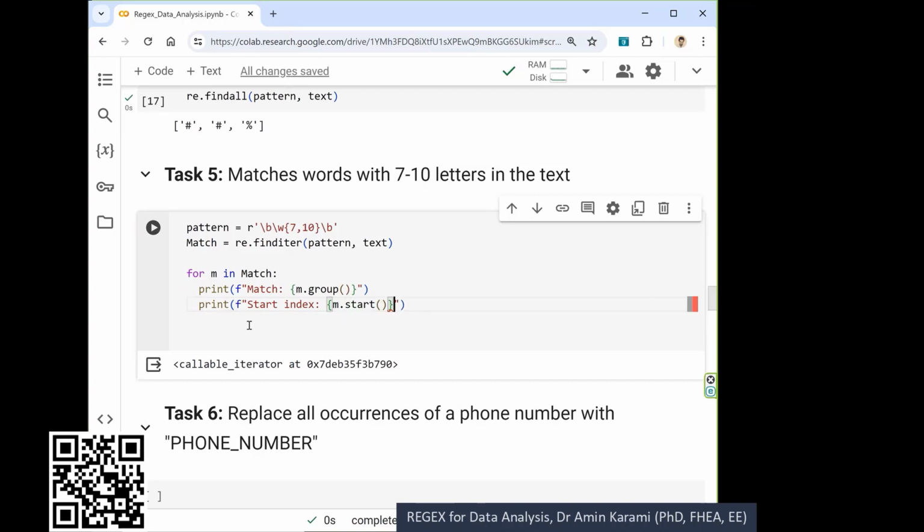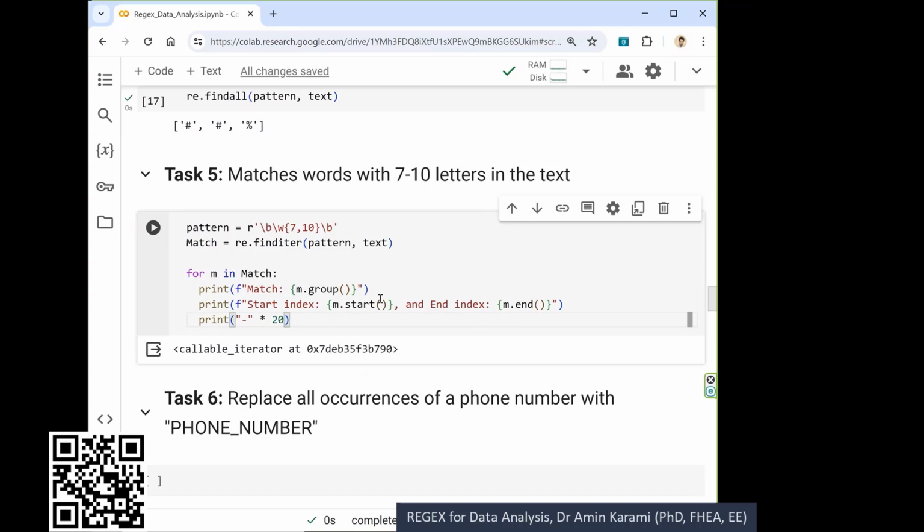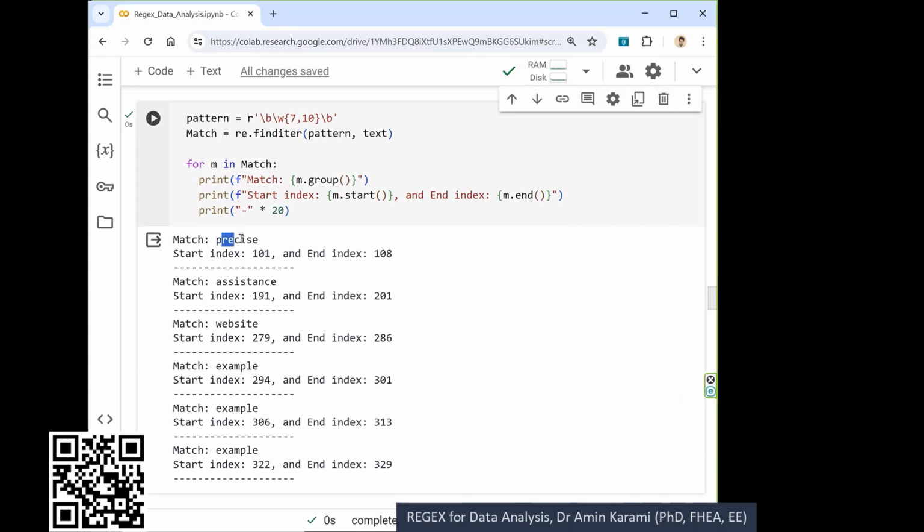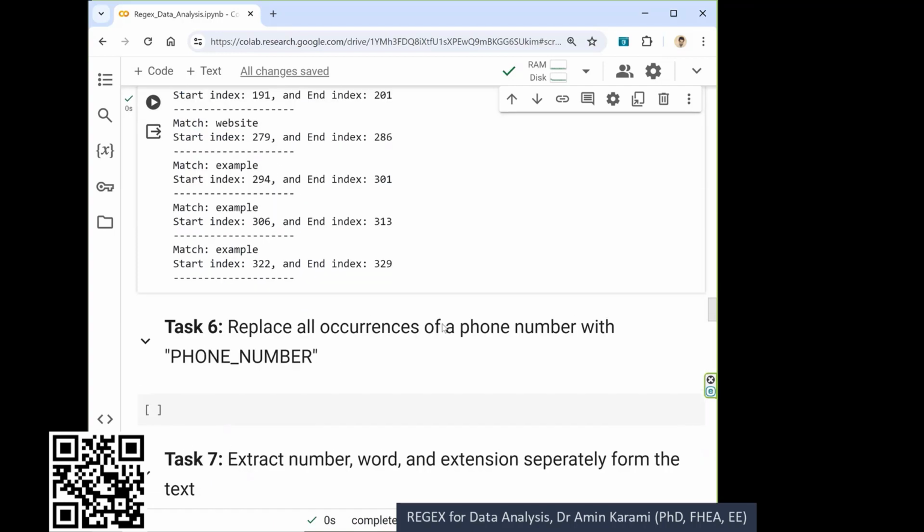All right, guys. Let's say end index. I want to say m.end. Okay, and then let me print a few hyphens. How many times? Let's say 20 times. If I run it, perfect, guys. This is what we are expecting. So what is the word? Precise. Where is it? Start index 101 to 108. The next match, assistance, where is it? Index 191 to 201. All right, now this is the way you can collect all matches and then the indexes.